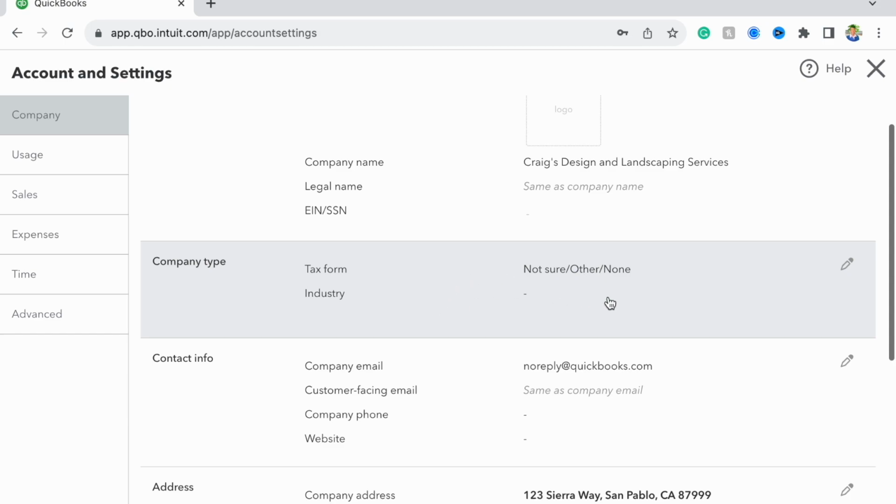So if you're a tech company, if you are a construction company, you're going to choose that here. Make sure that when you're choosing the industry for your company, that it is the correct one, because when you select an industry, QuickBooks Online then generates your chart of accounts, which is vitally important, and you'll see when we go on further in this video.